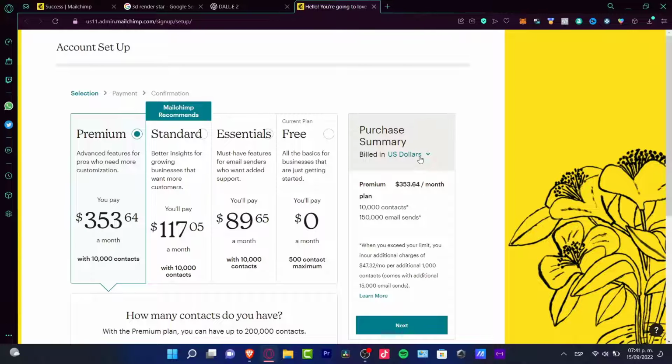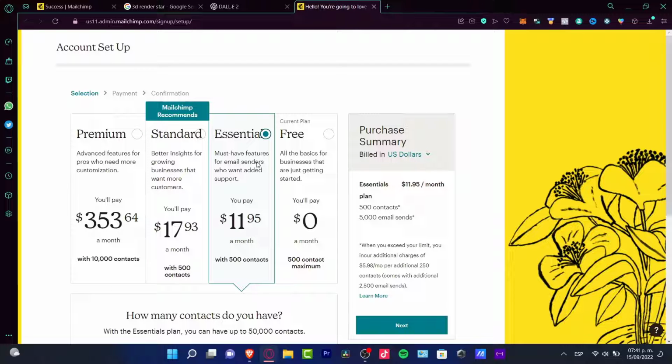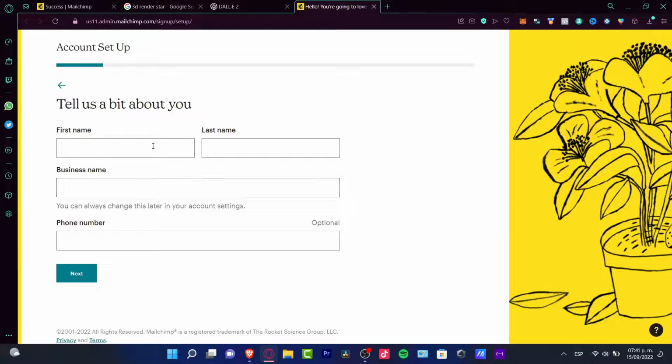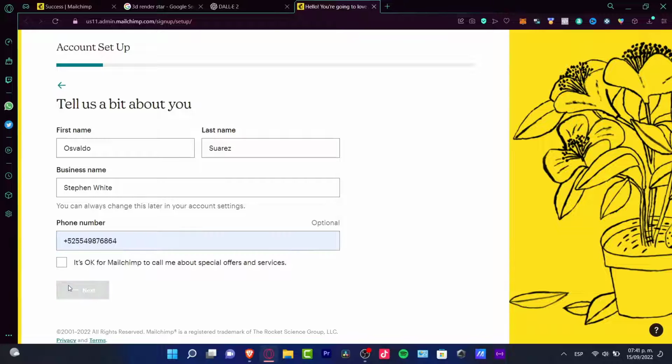If this is the first time you are here in Mailchimp, the selection of the premium, the standard, and the essential packages that are available in Mailchimp will appear, along with all the things that you are able to use. I'm just going to stick with the free version because we just want to take a look at how this works and create some newsletter, and as you can see this is totally free. So I want to put in my information, my business name, and my phone number in order to start real quick.